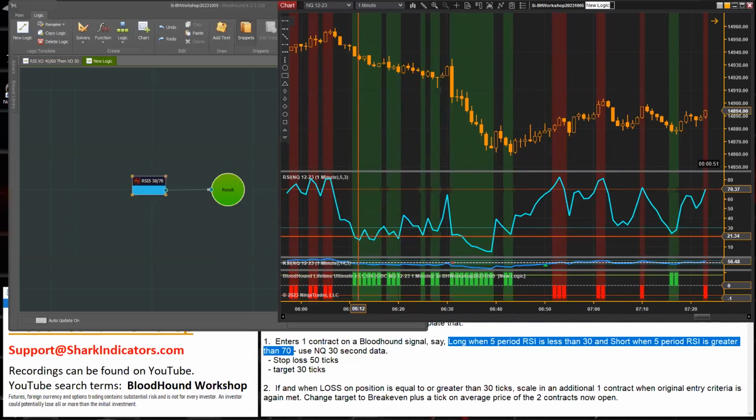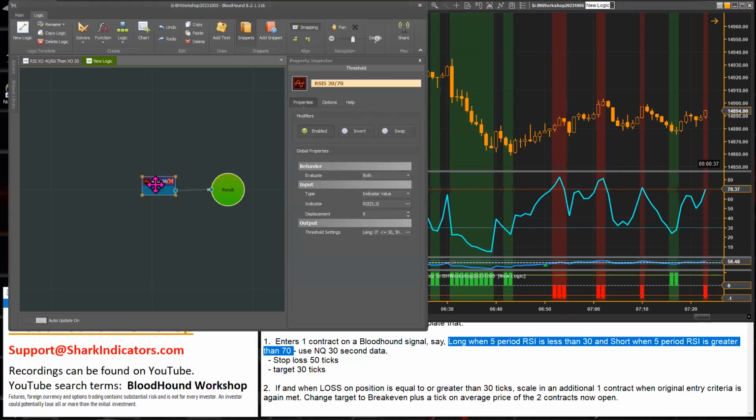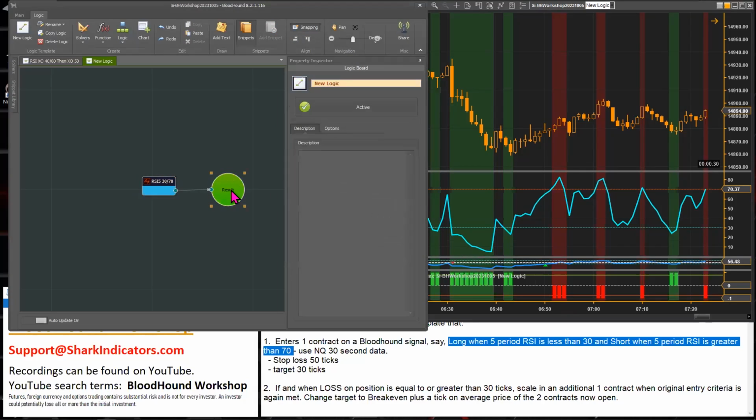There we go. So every bar is identified with that RSI oversold or overbought. And that's all we need. That's all we're looking for. I'll just put that in the logic template name. And there we have it.